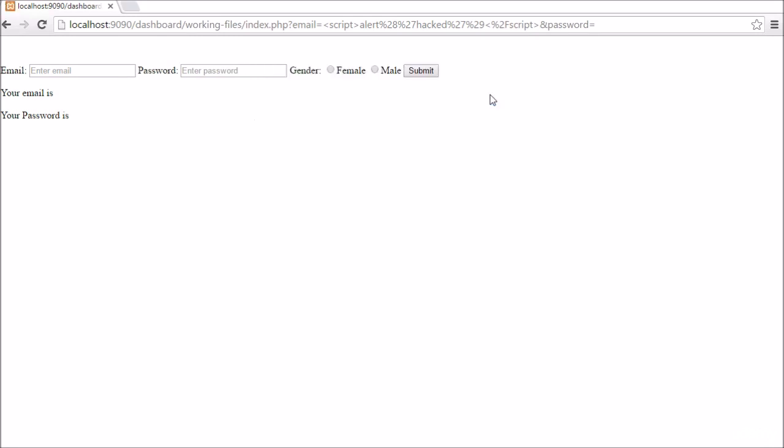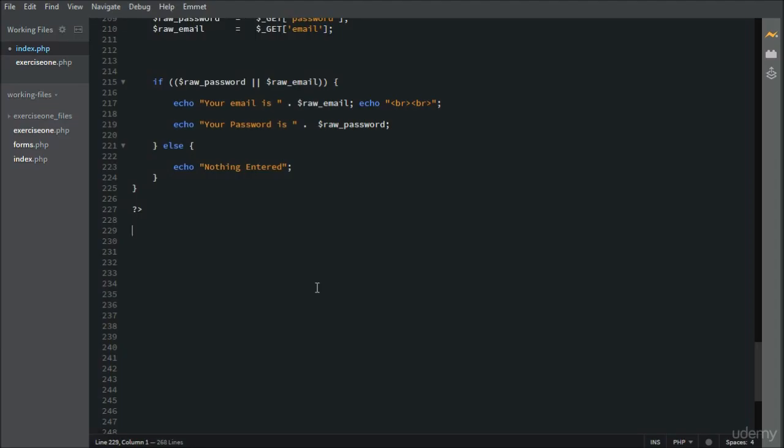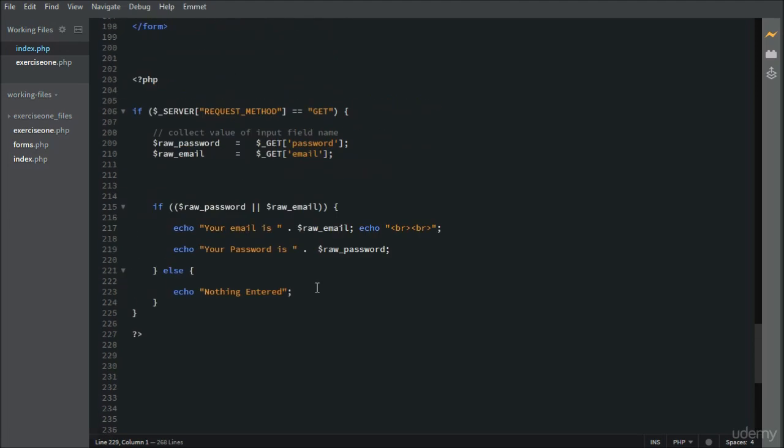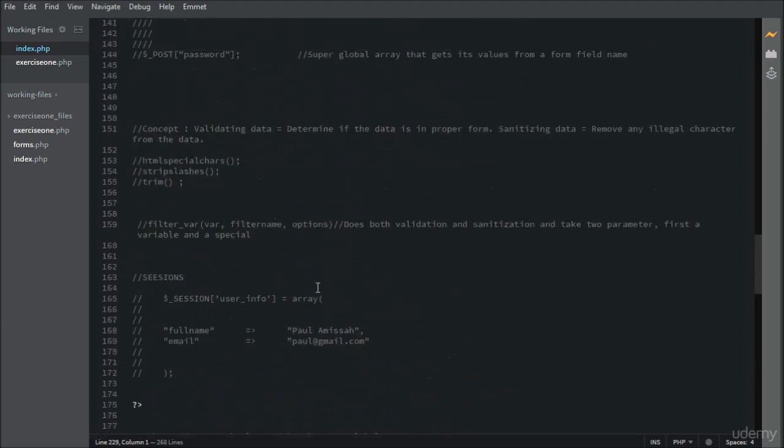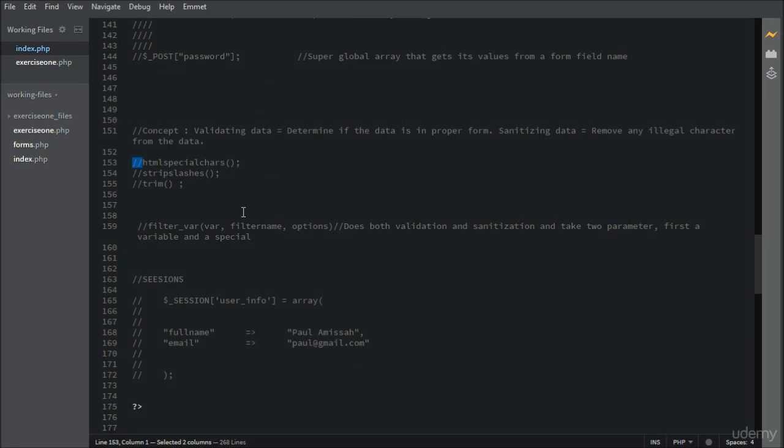Anyway, you want to validate your data, your variables, wherever you're getting them from. You really want to validate them before you process them. Like I said, there are functions that have already been created for us to perform this validation, and one of them is htmlspecialchars. This one will basically convert your characters into HTML special characters. The stripslashes function will take out the slashes and stuff like that. And then the trim function also works like any of these.